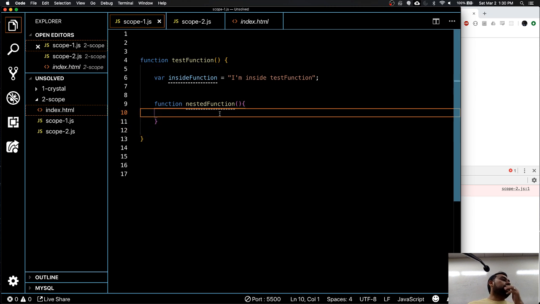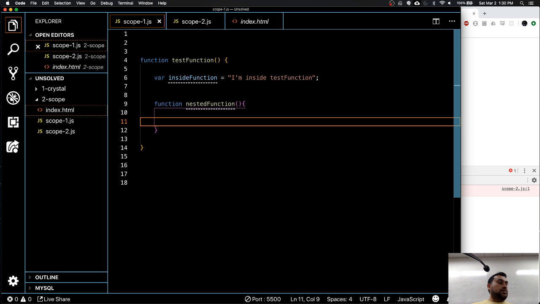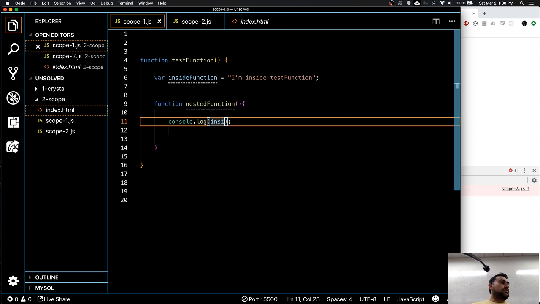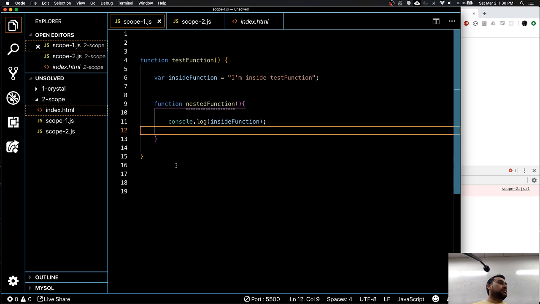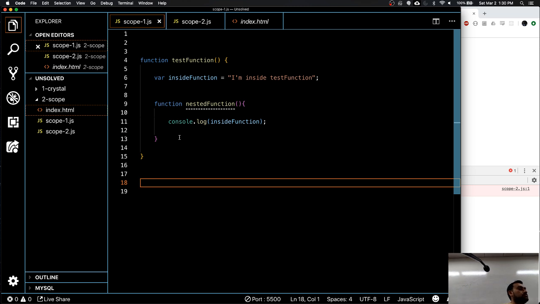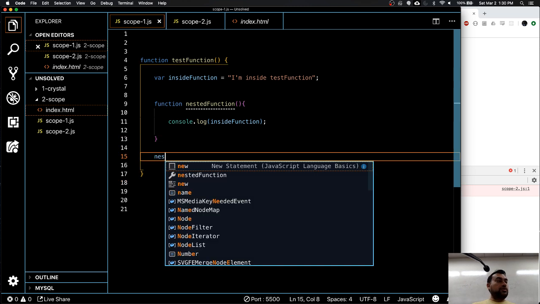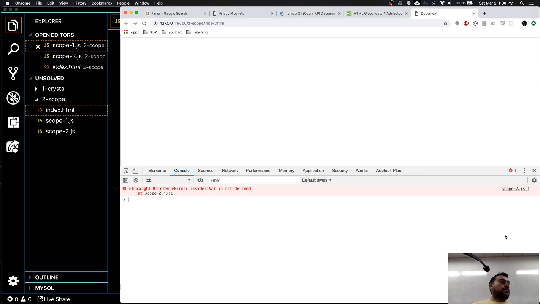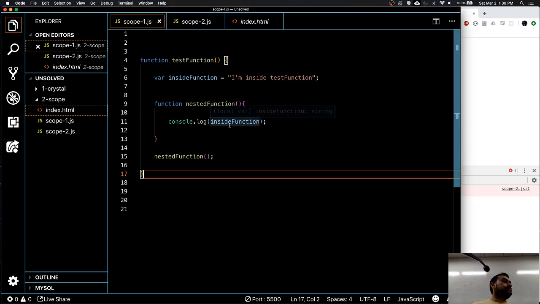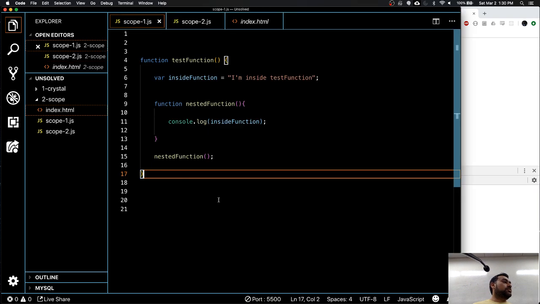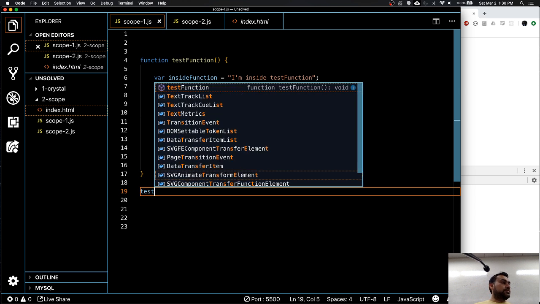Okay. Now let's try this. If I do console log inside function, will this work? Yes, it's inside. It will totally work. Let's call this function to make sure. Okay, no errors. Let's go ahead and call this test function.